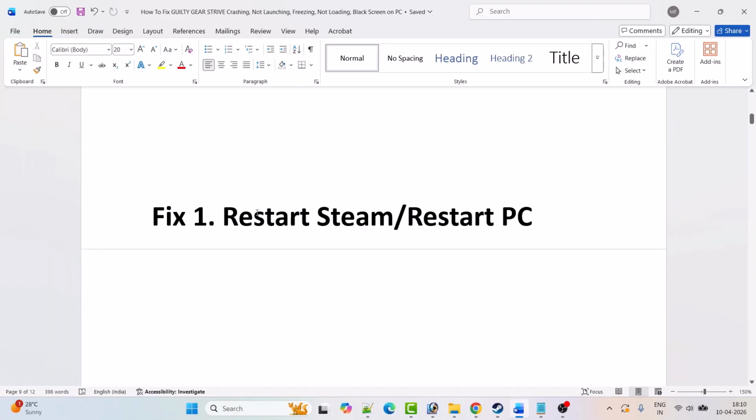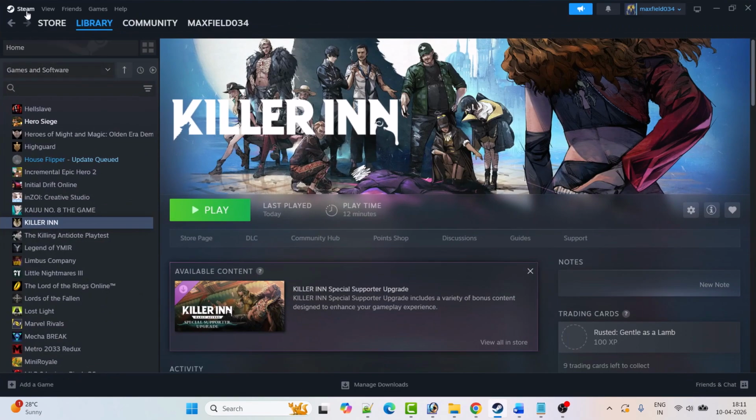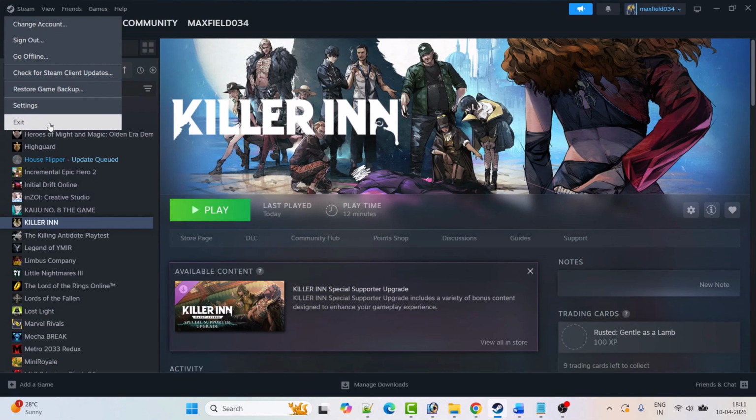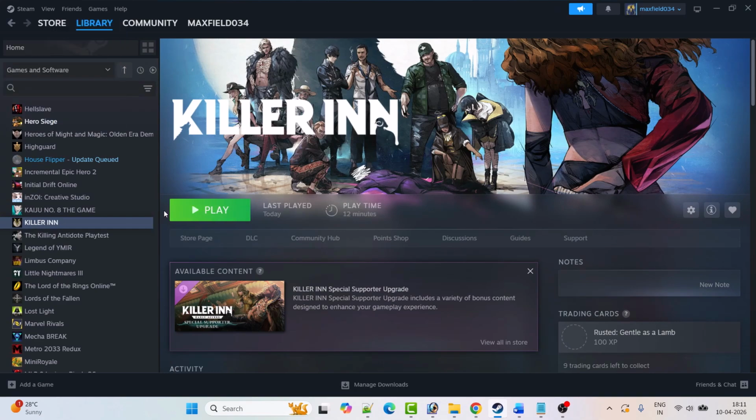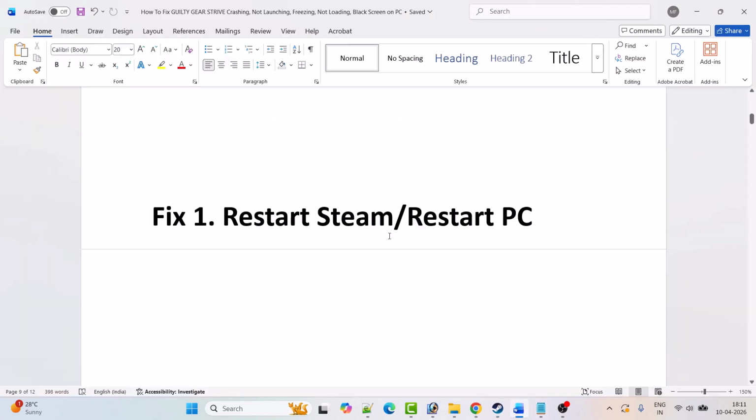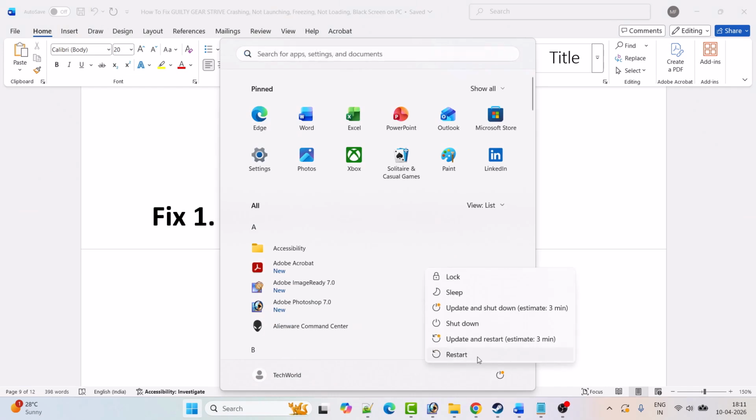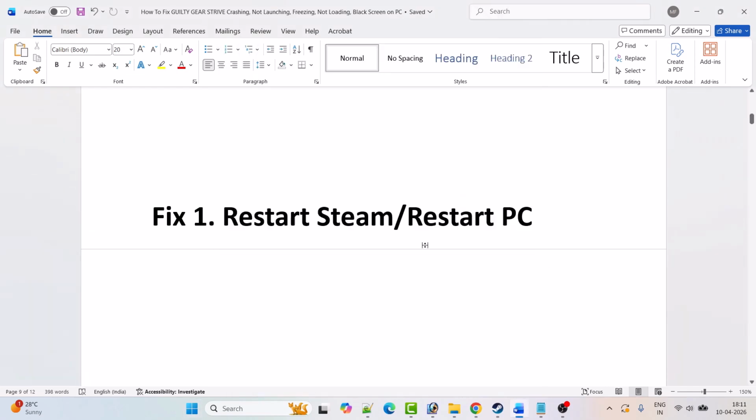Now the first fix is to simply restart Steam or restart your PC. So open Steam, click on this word Steam and then click on exit. This will exit Steam. Then relaunch Steam and launch the Guilty Gear Strive game and check if your problem is solved or not. If that doesn't work, then simply restart your PC once, and after your PC restarts, you can go ahead, launch the game and check.